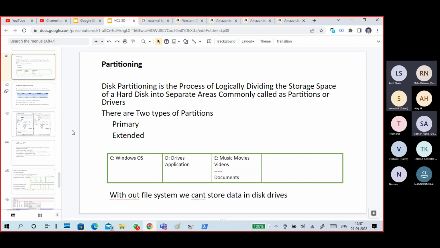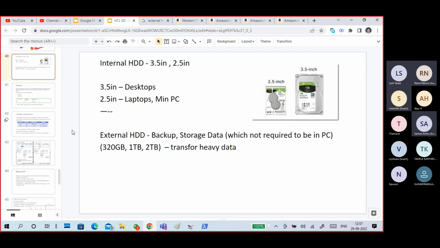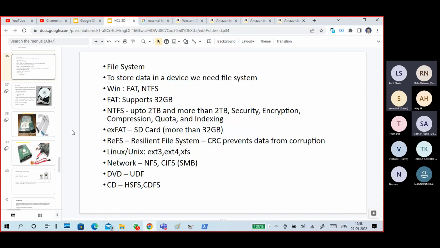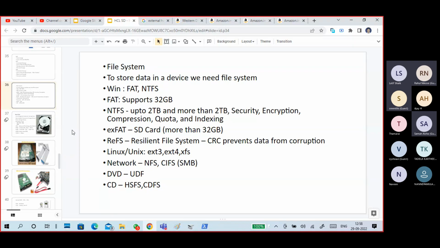To store the data, we have to define the file system. Defining the file system is called format. You have to format with the file system. Lots of people think format means removing data. In the process of formatting, data may be lost, but format does not mean removing data. Format means defining a file system or redefining the file system.